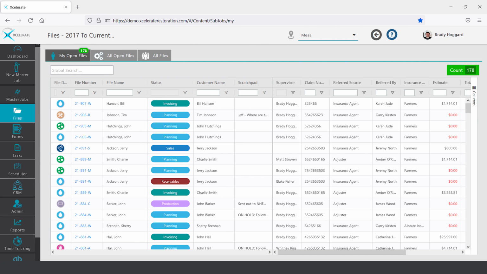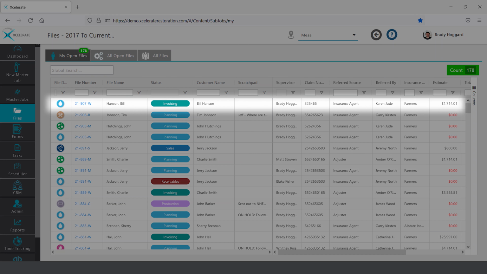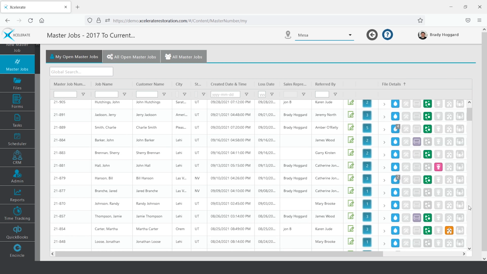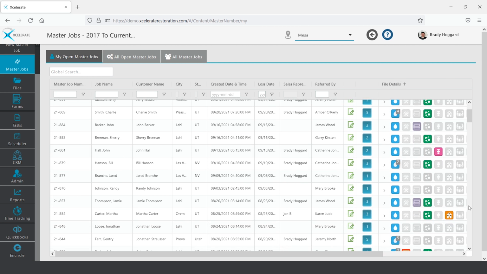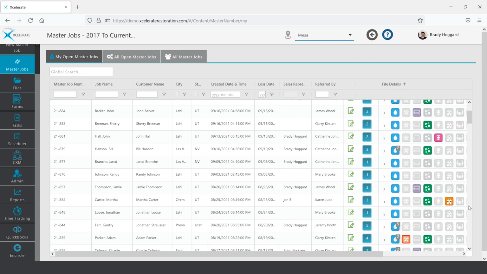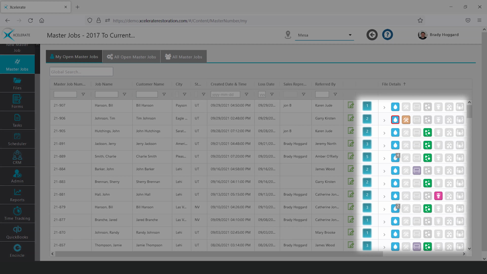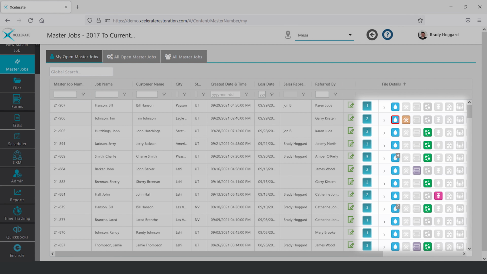Up to this point, we've been looking at the lifecycle of a single job file accessed within the job file list view. Let's zoom out and see how all of our jobs look. The master jobs view gives us a look at all of the jobs within the system, as well as the hierarchy of the files that fall under that master job. Depending on the services you're providing on a job, you will have one, or in many cases, more than one job file associated with the master job record.